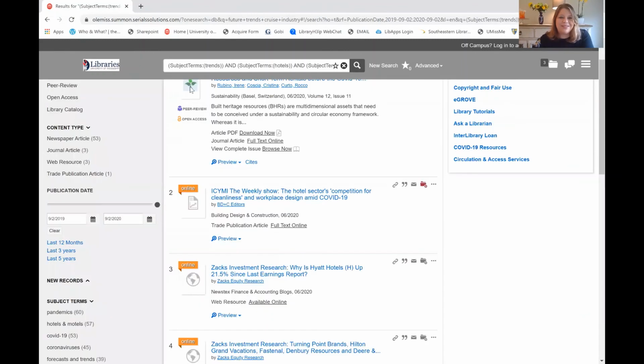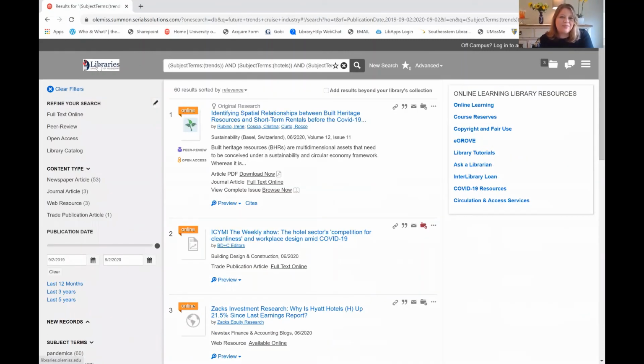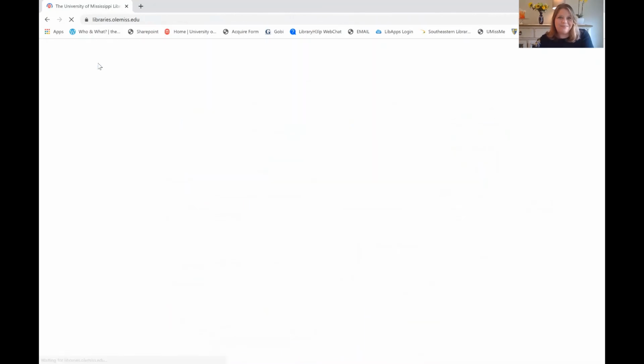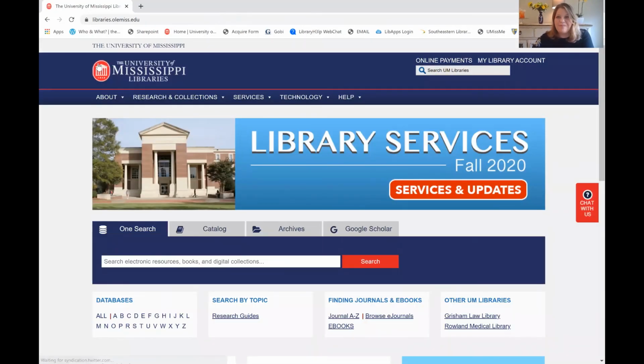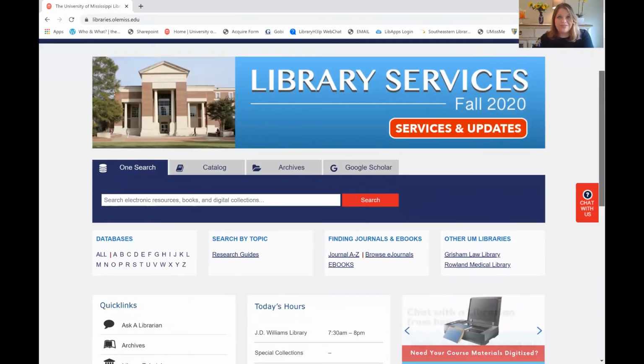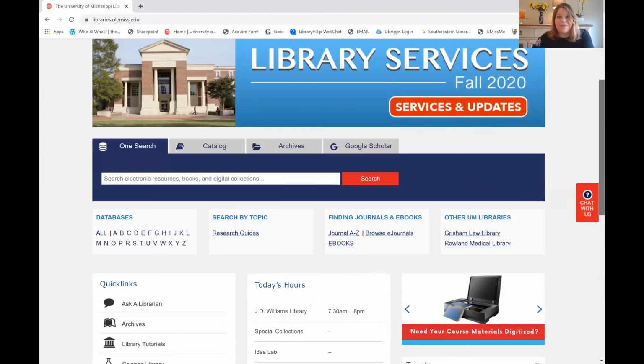After you email something to yourself, you may want to go back and look at more things, or you may want to go back to the library's homepage. If you go back to the library's homepage, I do want to show you one thing before I leave, and that is how to contact me. When you are doing this research on your own, you may run into a lot of problems, and I don't want you to get frustrated. You can always reach out and ask me about anything you're working on, and I'm glad to help you.